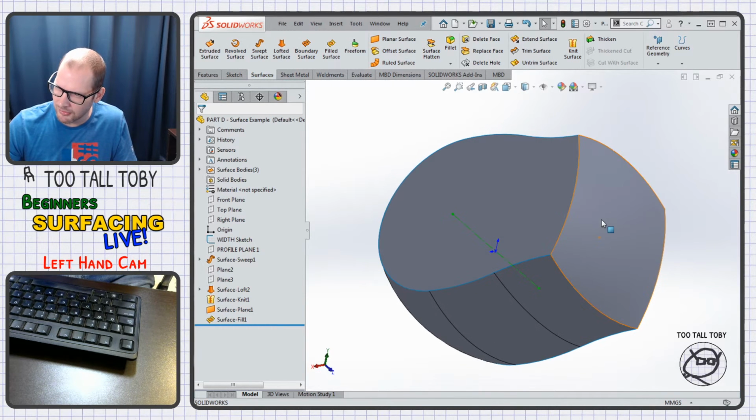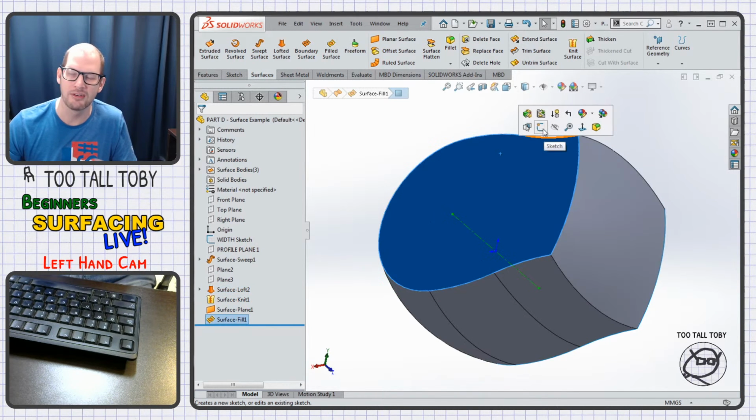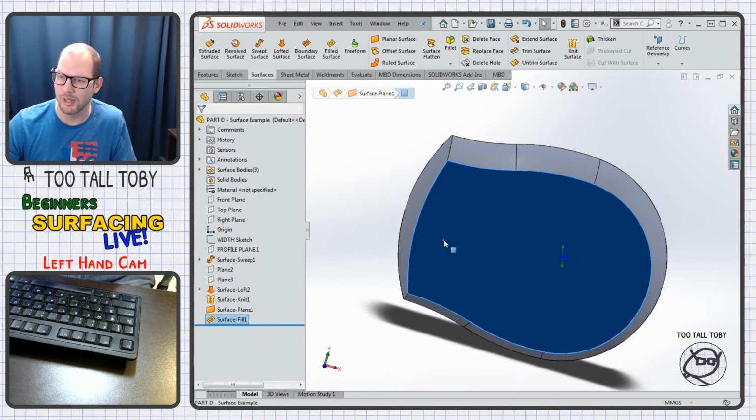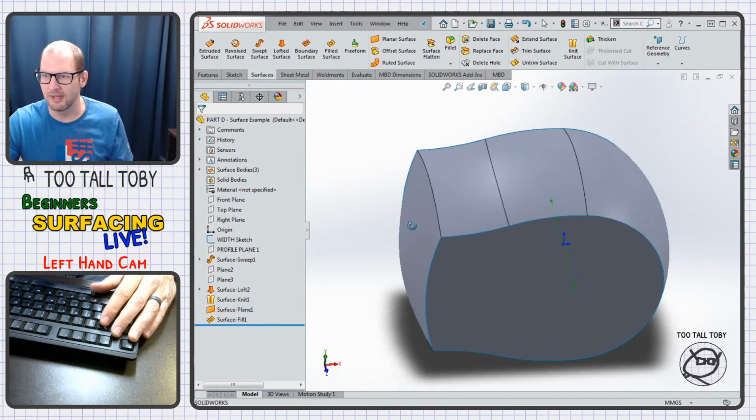I'm like, hey, look at this face. It looks like it's flat, but is it? Oh, nope, the sketch icon didn't show up. It's not planar. Look at this one. It looks like it's flat. Yeah, it's flat. Sketch icon shows up. Just a little quick trick that you can use to quickly determine, is it planar or is it not?